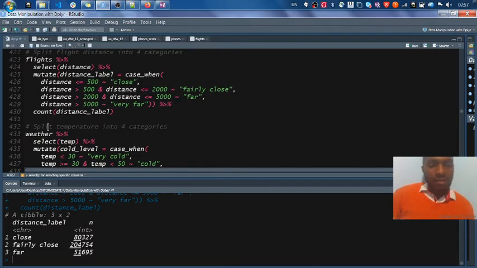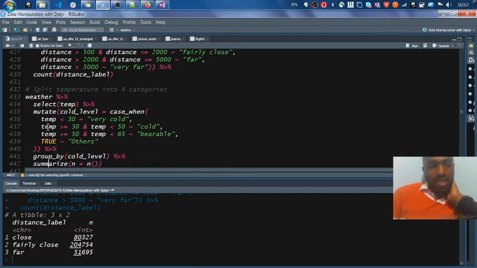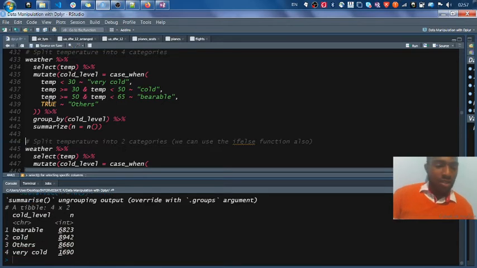Then split temperature into 4 categories. Again, we are using case_when to create this. So don't forget your tilde, and you can also use the and operator and your greater than and other comparisons. After that, we said group_by code level, and summarize n equals n. Let's run this code. I'll explain the code after running it, right?